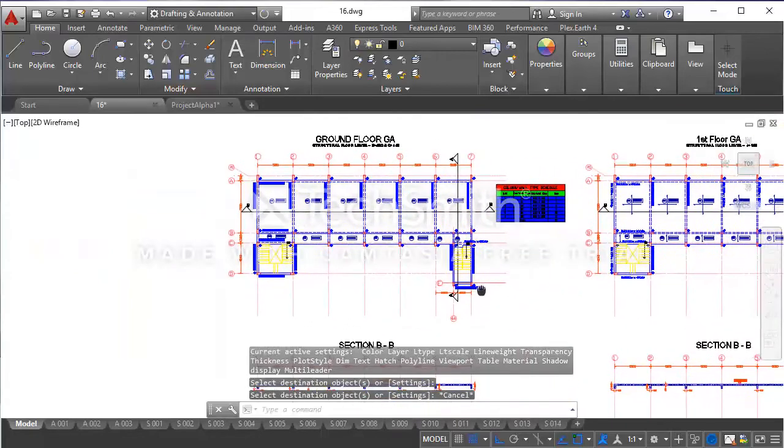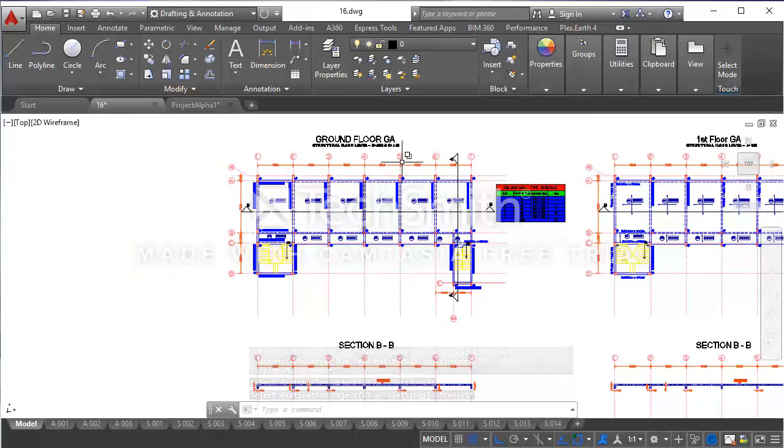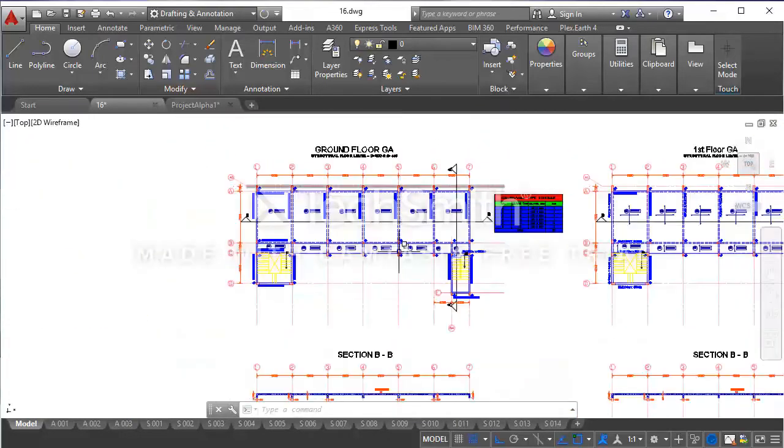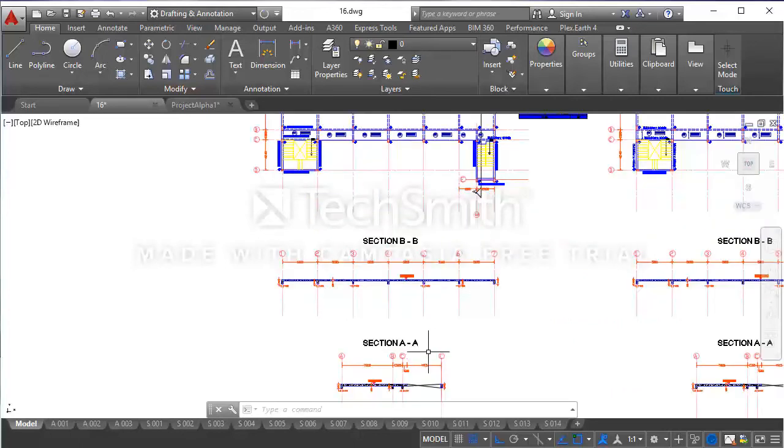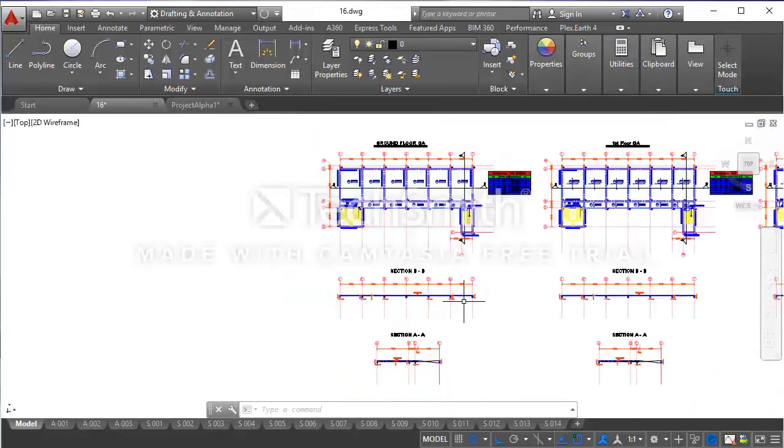So now I have edited the ground floor plan joint element drawing. In our next tutorial, we are going to edit the section drawing, because the section drawing for the ground floor plan is very different from the section drawing for the suspended slab. Thank you for watching the video.